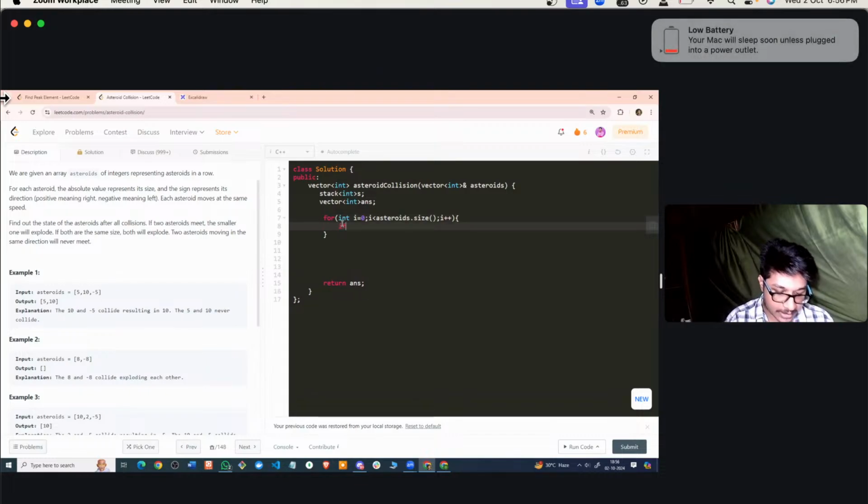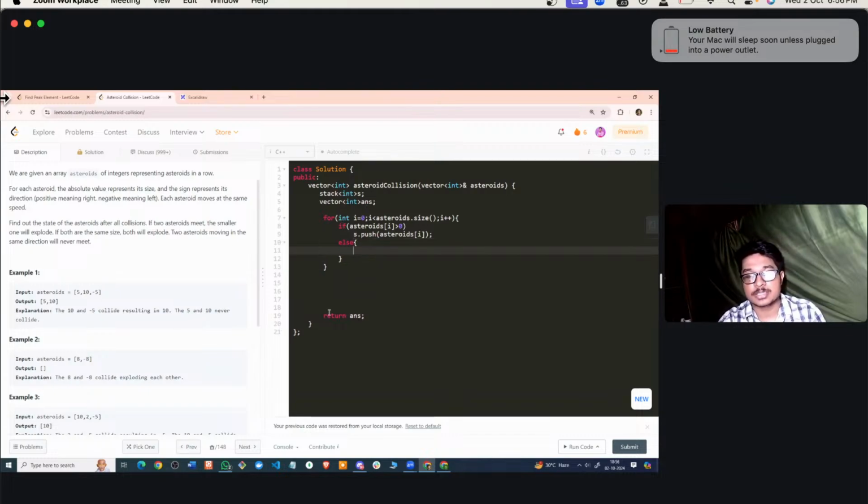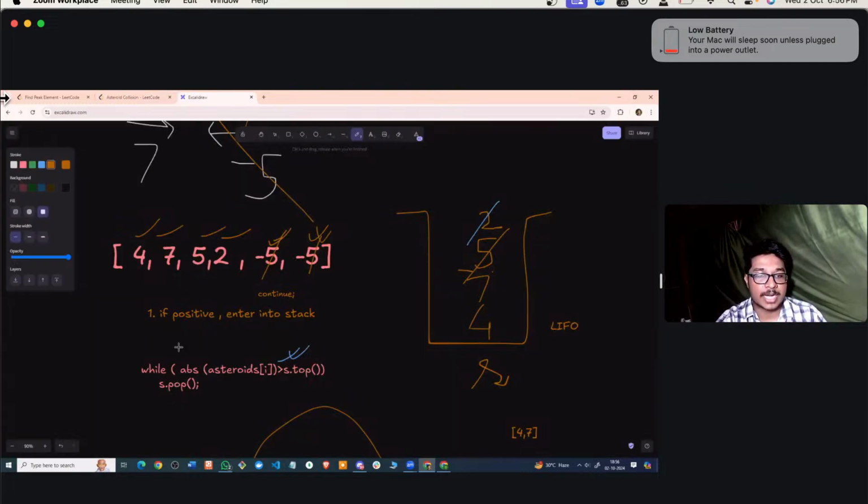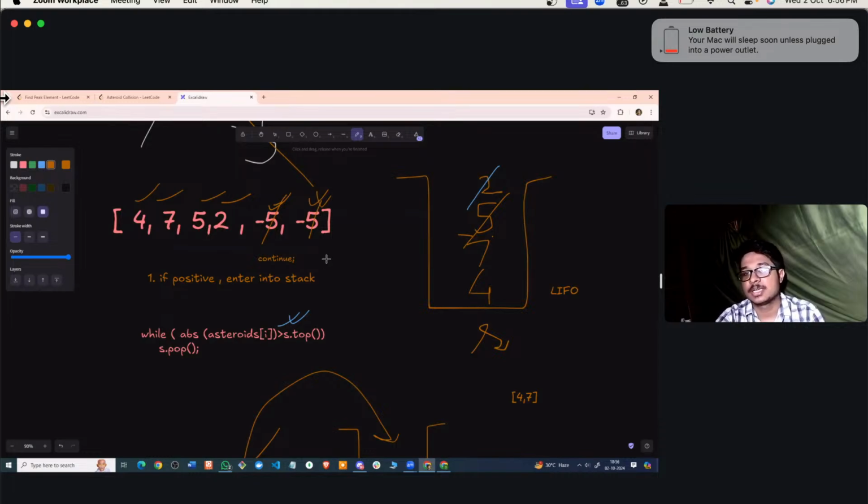So if asteroids of I is positive, then I will start pushing it into my stack. S.push, it has to be asteroids of I. Cool. Now coming to the else part, it means now asteroids of I is negative. If asteroids of I is negative, you remember what we did? We had a while loop here, and until this element is bigger, all stack elements have to be popped out one by one because this has a higher strength.